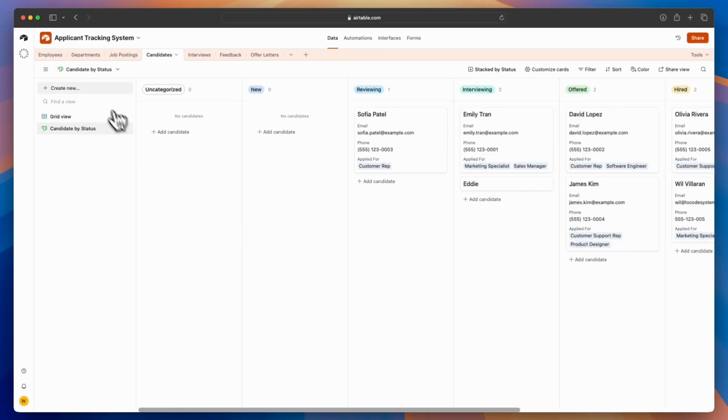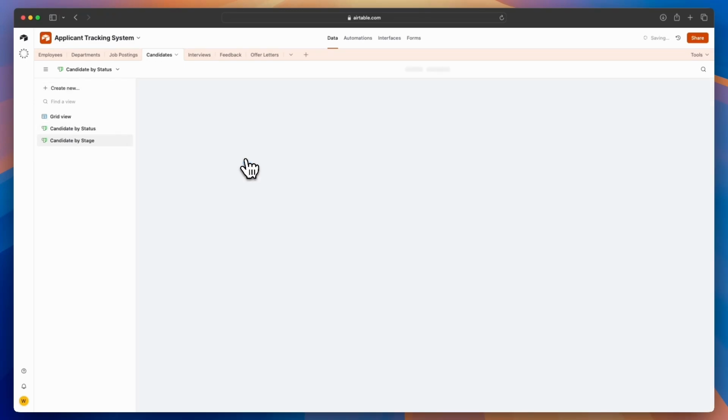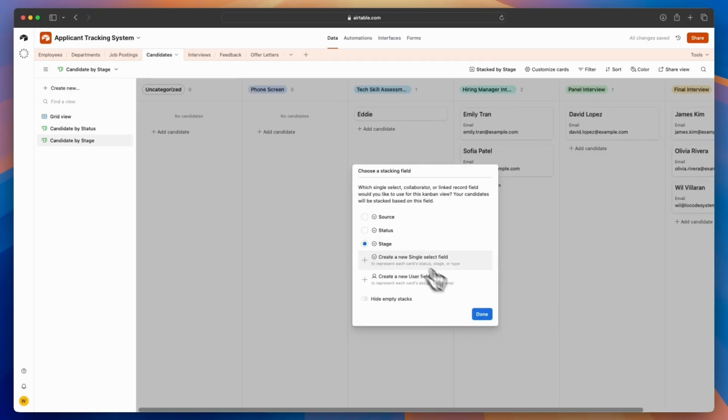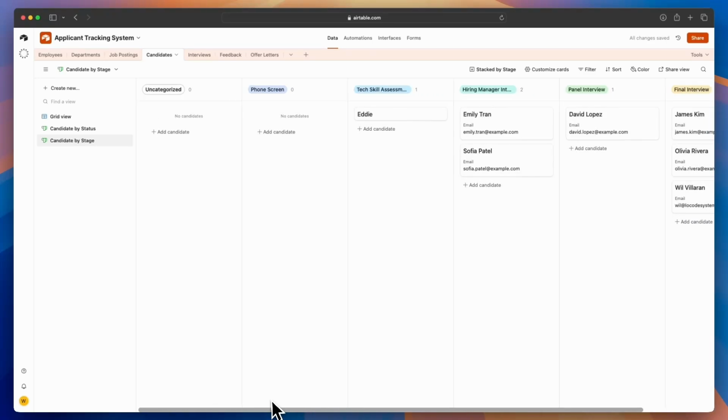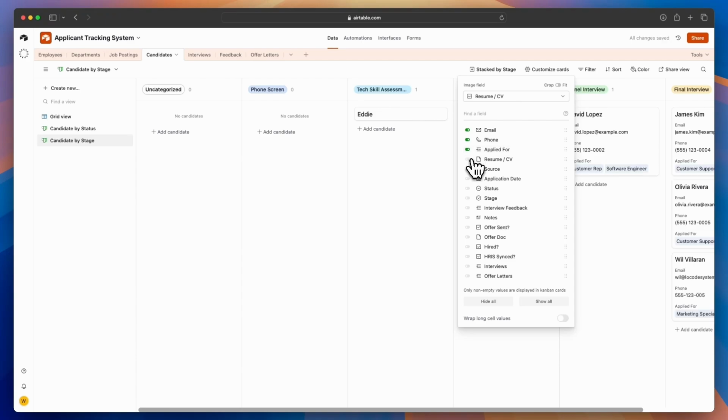Now let's create our second view, which is also going to be the Kanban view, and this one is going to organize them by stage. So let's go ahead and give it a name. We're going to name this one candidate by stage. Click create new view, and let's choose stage for this one. Click done, and that's it. The same as the other one, we're going to customize this card, and let's add phone, apply for, and resume.